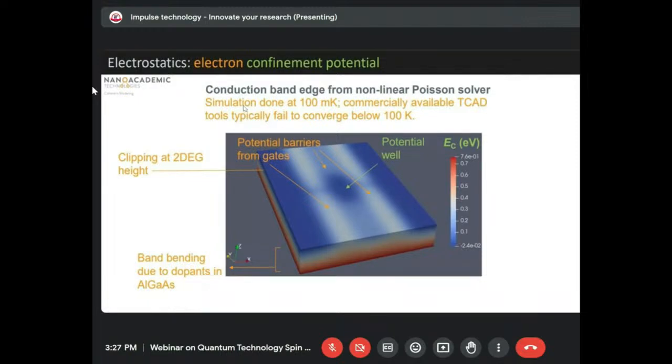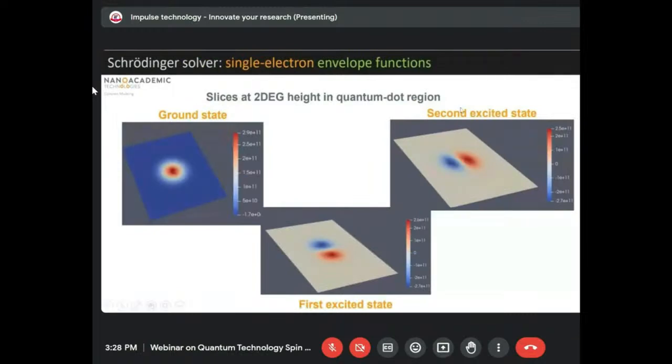As you saw, we can converge below 100 millikelvins, and commercially available TCAD tools like Centaurus TCAD and Silvaco typically fail to converge below 100 K. So this is another advantage of our QTCAD software over the various available TCAD software. This is clearly an advantage, because spin qubits are operated at very low temperatures.